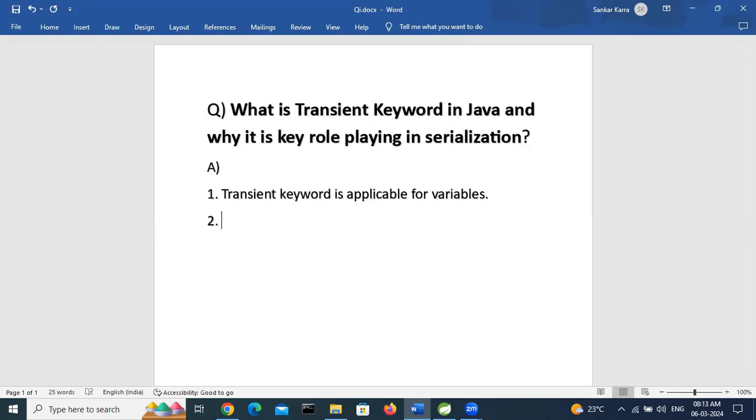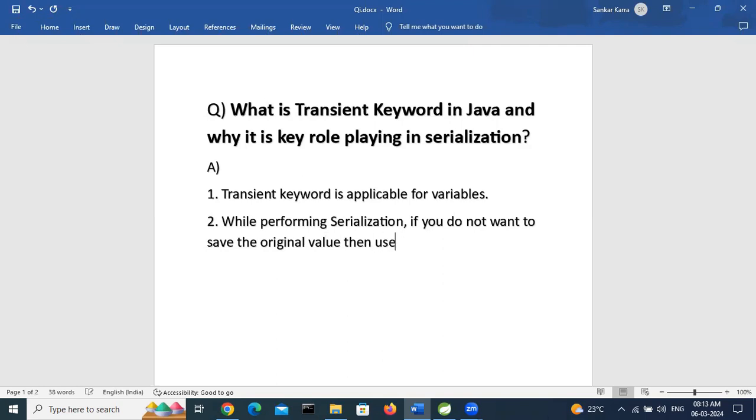Second point is, while performing serialization, if you do not want to save the original value, then use it.